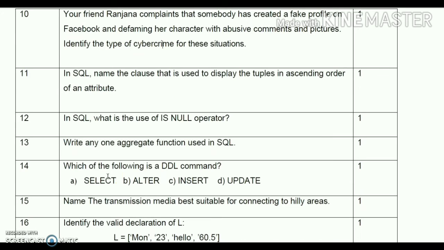Then see question number 12. In SQL, what is the use of the IS NULL operator? The IS NULL operator is used to check if the column has a null value or not. Just to check whether that field contains a null value or not. That is the use of the IS NULL operator.